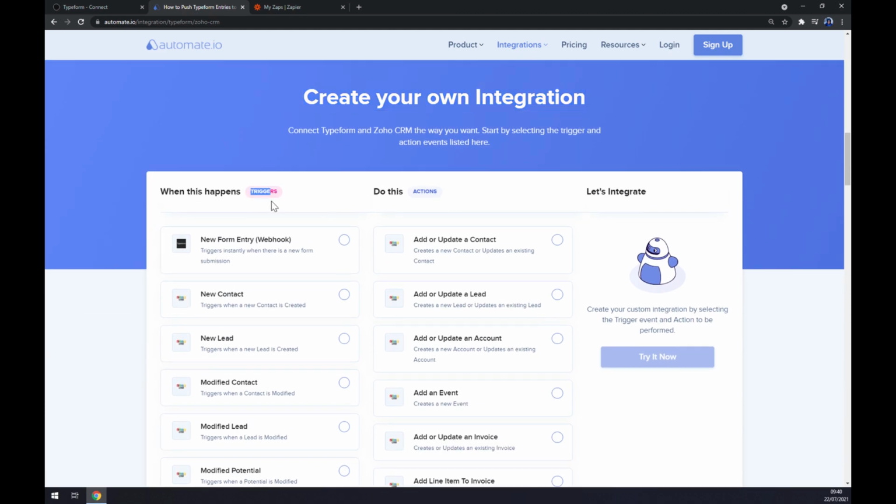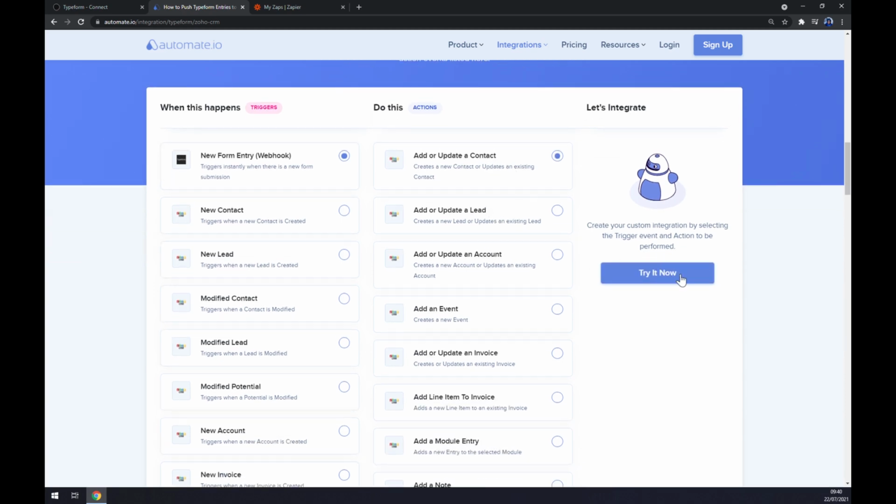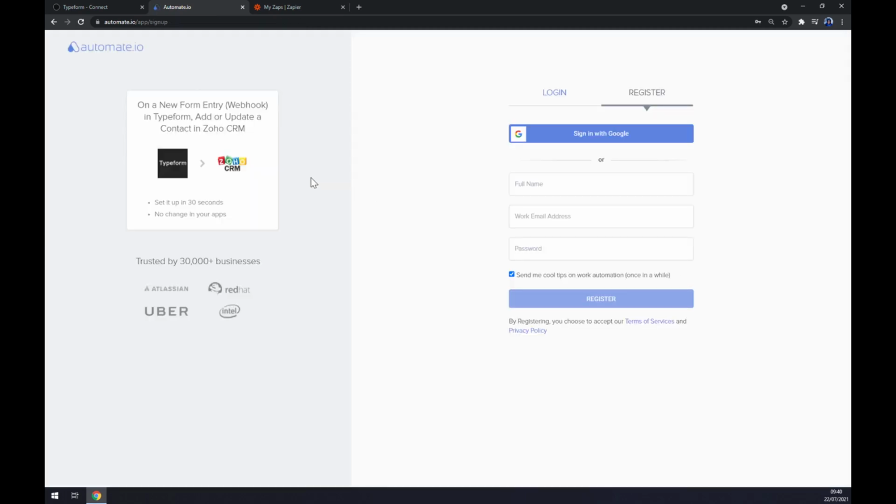Just remember, on the left side underneath the triggers, you want to go with the one and only option from Typeform. And on the opposite side, underneath the actions, you want to go with the Zoho CRM option. Now, all we have to do is click on the Try It Now button. We get redirected to the sign up page and basically just log in or register to your Automate.io account.